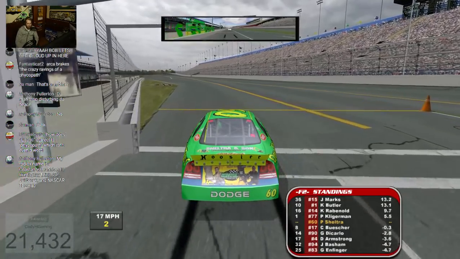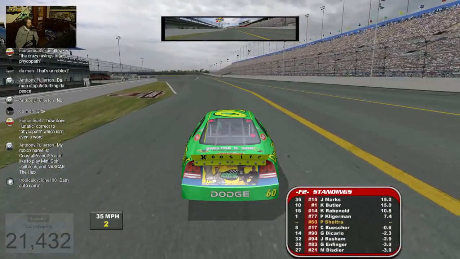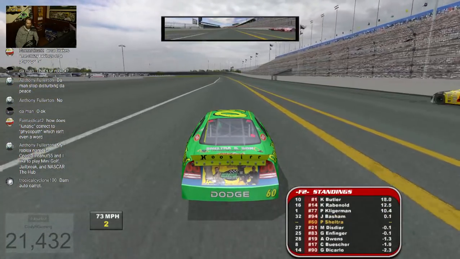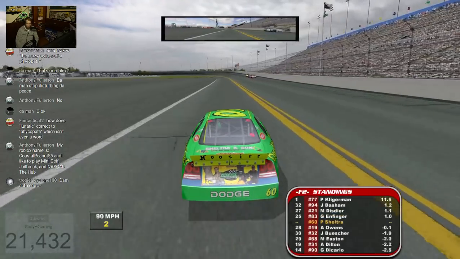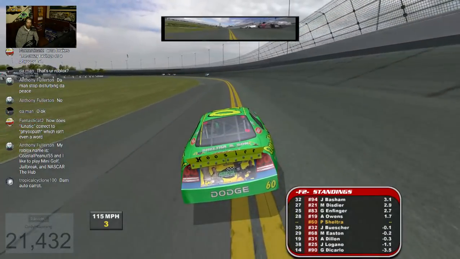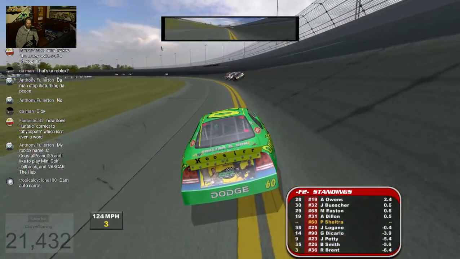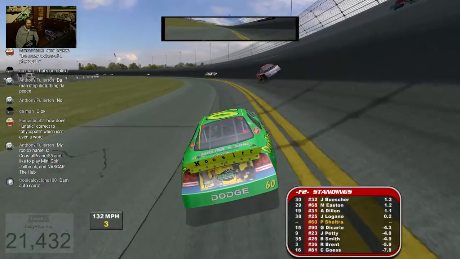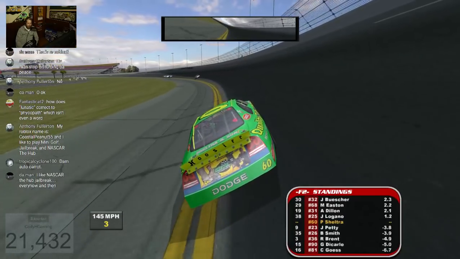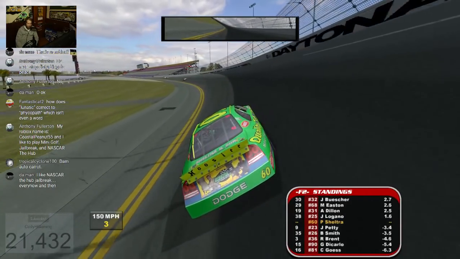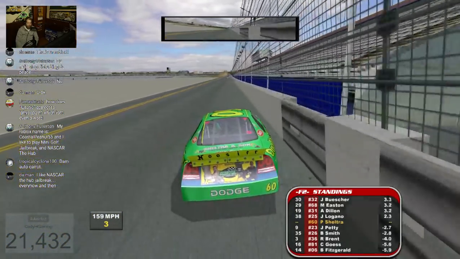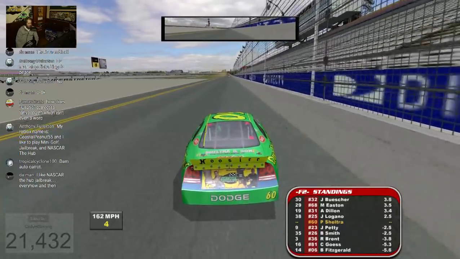Keep it under 55. Keep it under 3,500 in second. Okay, you're clear of pit lane. Four seconds back. We got some cars coming, so we might have to wait a lap. Definitely gonna have to wait a lap.